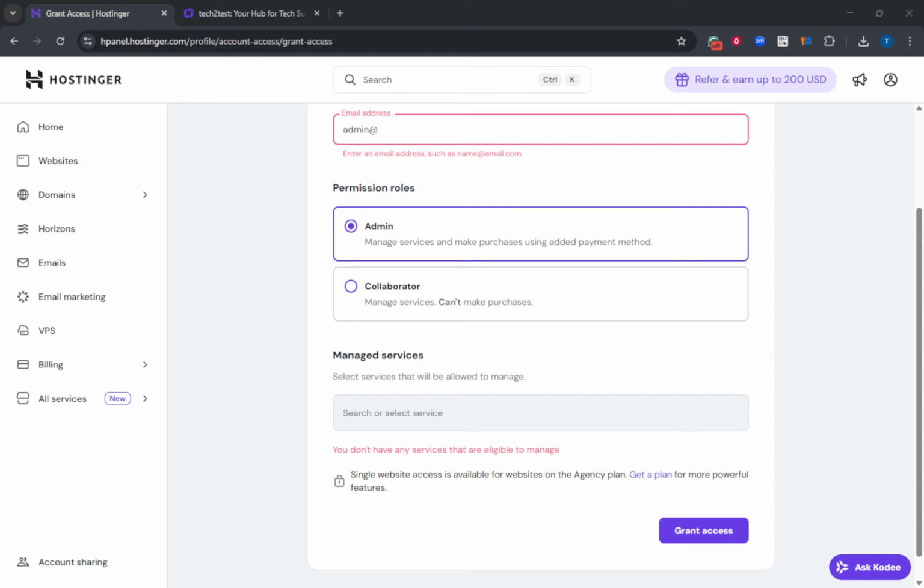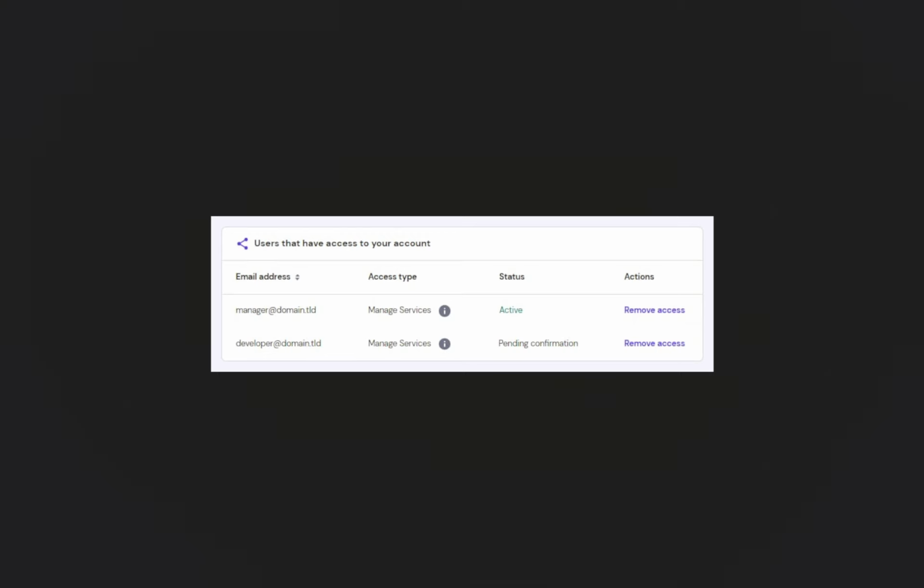Once access is granted, you'll see a list of everyone with access in the account sharing panel. This is your central place to review who can do what. If you ever need to remove someone, find their email in the list and click Remove Access. The change takes effect right away, and they'll no longer be able to view or modify your sites, files, or settings.